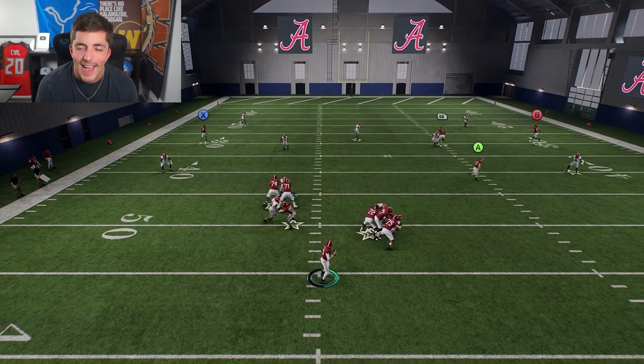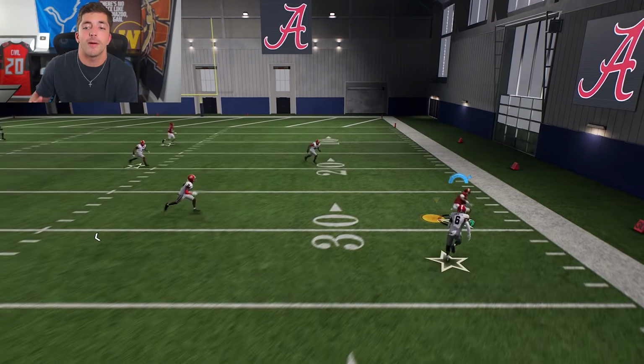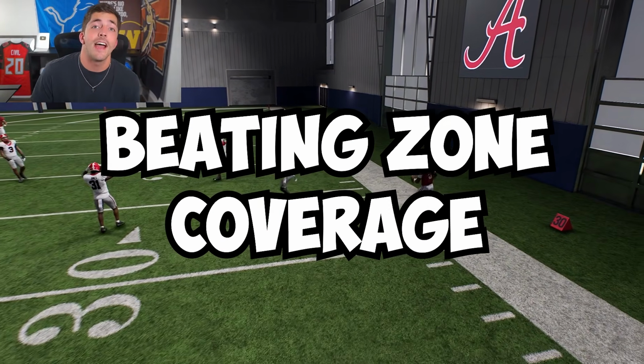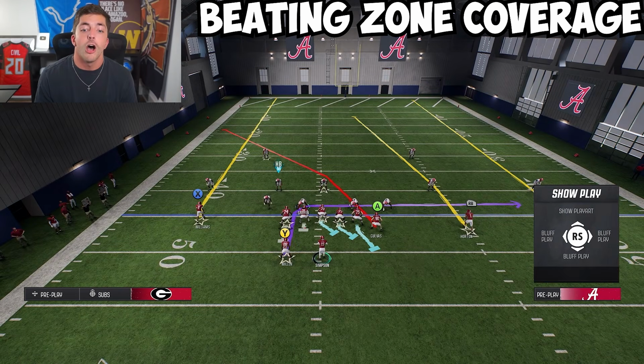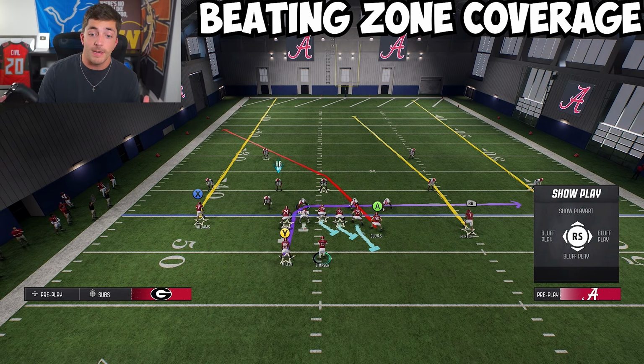So let's talk about how do we attack zone coverage? What does that look like? Let's talk about a concept that you can use and apply to every offense you ever run for the rest of your virtual football gaming career. Attacking zone is all about isolating a defender. What do I mean by this? All right, let's talk about how we make this practical.